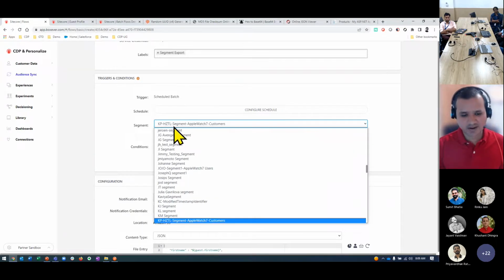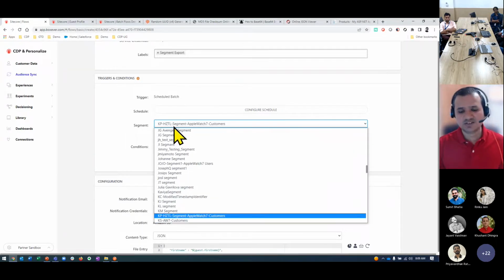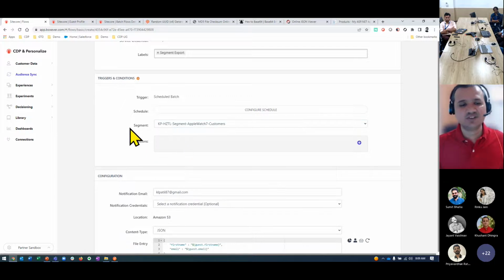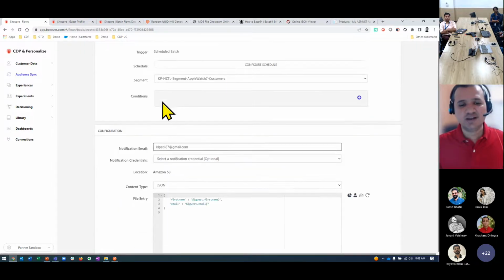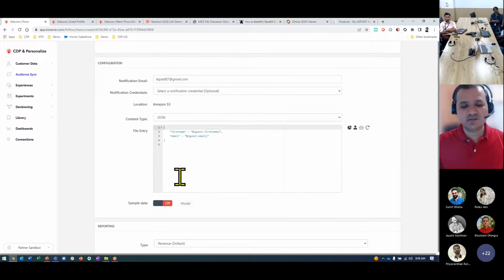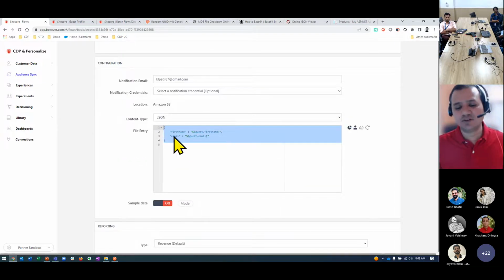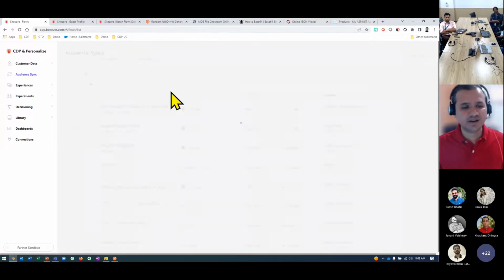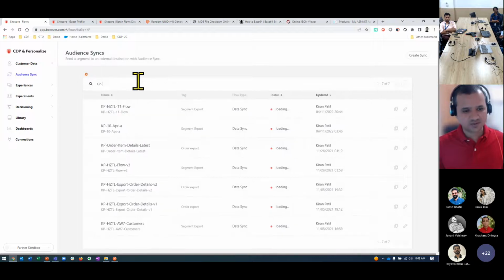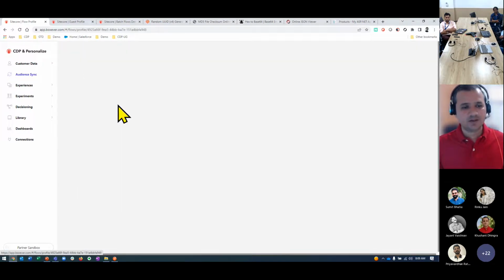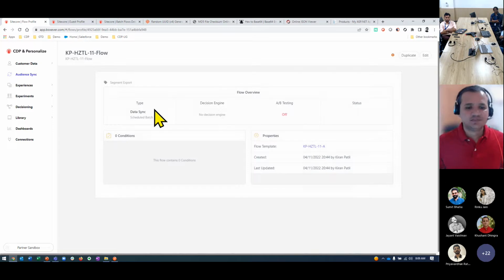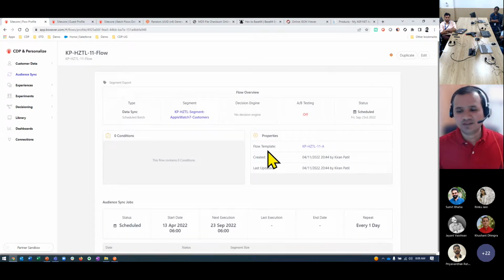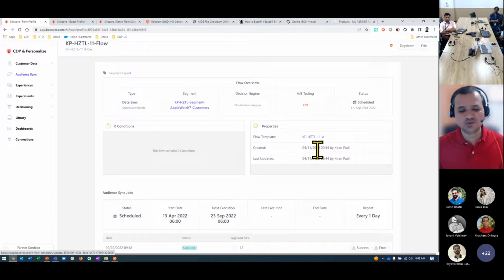So if you remember, I created the Apple Watch 7 customer segment. So basically for this flow, I need to use this data, and it will create a JSON file in this format. So that's what we are doing here. But I'll go back because I already created one, which I have been using. So this is a data sync schedule batch, and this is the flow template I'm using.